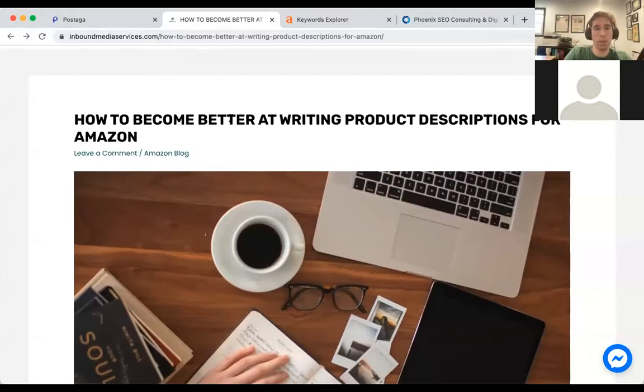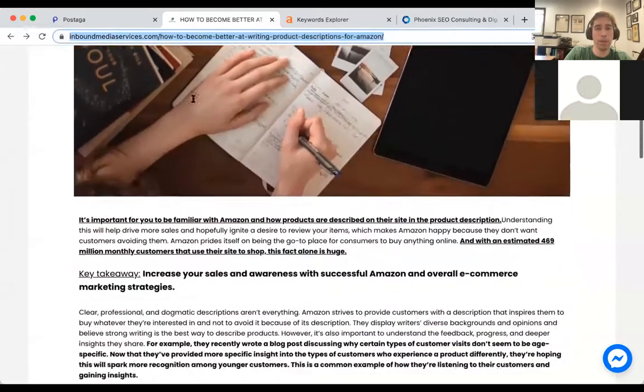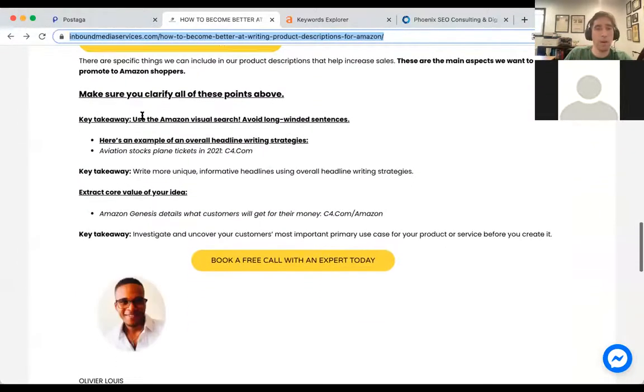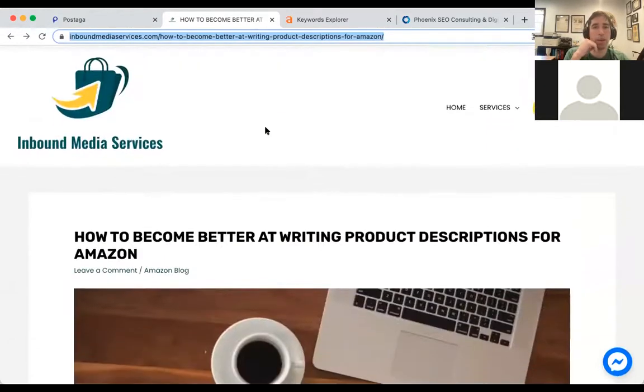And so let's say I want to build links to this article. It looks like a good article here. Let me just scroll down, take a look. It's got a lot of information about how this works. Also, and this is a shout out to Olivier. And so what would I do here? I would probably do a skyscraper campaign, actually.